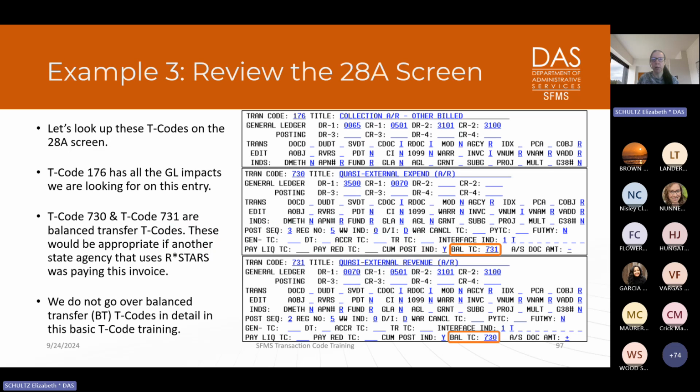We pull those up on the 28A screen. You've got a lot of information on this slide. If we look at T-code 176, we can see it hits all of the GLs we're looking for. It's debiting 0065, crediting 0501, debiting 3101, and crediting 3100. So, we can have up to 8 GLs on a single T-code. Most of you are usually going to see 2 or maybe 4. But in this case, we're going to be hitting 4 different GLs with this one entry. And if we look at the title for T-code 176, collection AR other billed, that seems like what we want to do.